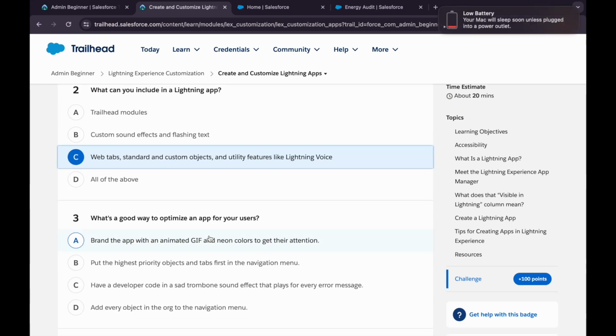If we talk about the third question, that is what's a good way to optimize an app for your users. First option is brand the app with an animated GIF and neon colors to get their attention. Second is put the highest priority objects and tabs first in the navigation menu. Third is have a developer code in a sad trombone sound effect that plays for every error message.